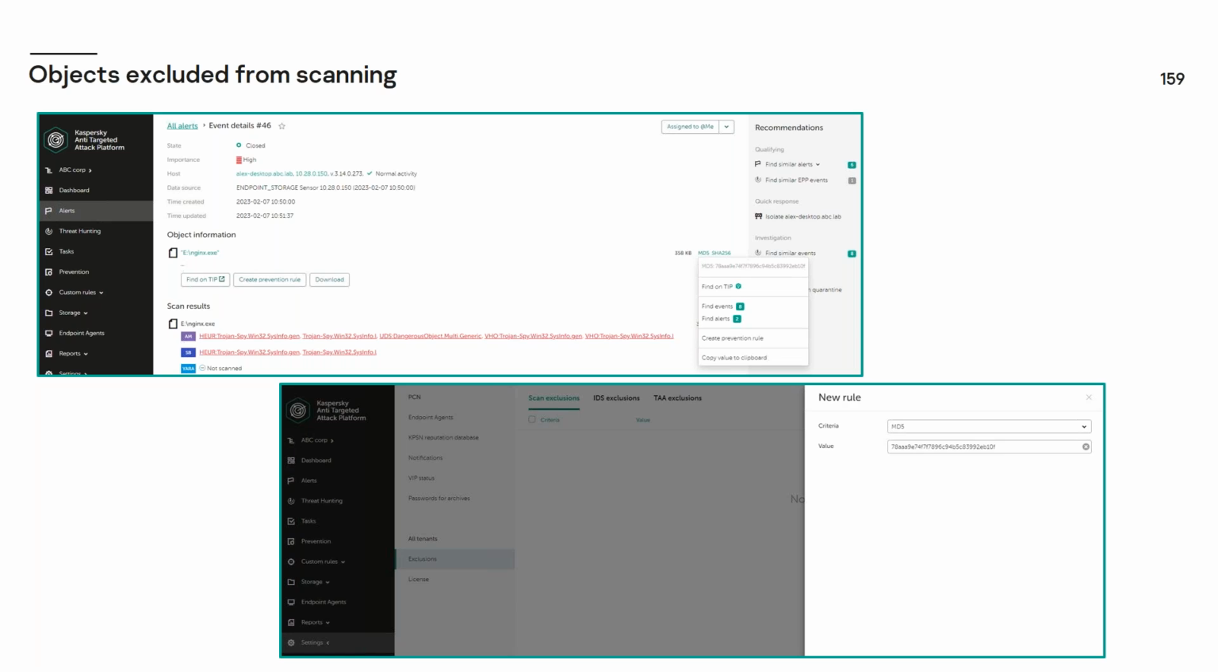So for example, if it's a particular file or a particular executable, you can see here that we can go ahead and add its signature. So MD5, for example, and we can say that this is something that we should exclude from our alerts, exclude from the incidents that are being generated as part of the platform.